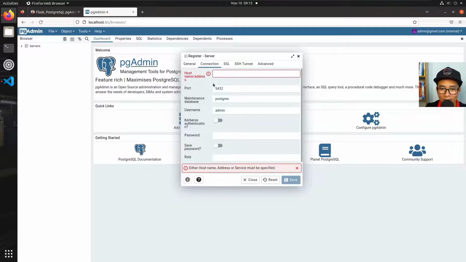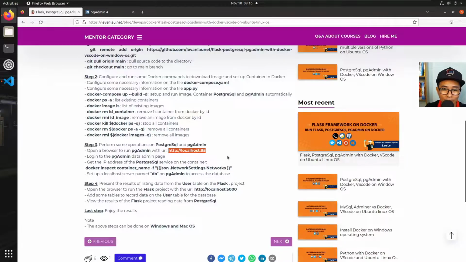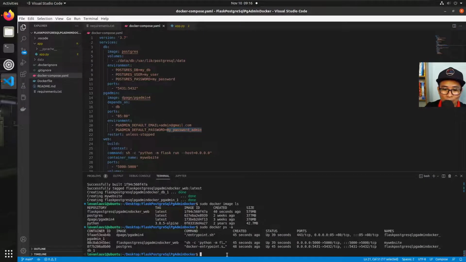The first we need the host name and address. The IP address. Yes, we need the IP address to enter here. But where will we get it? We come back to the pop-up first. Get the IP address of the PostgreSql service on the container by this command line. Okay, the command line. Let me explain some information about the IP address.